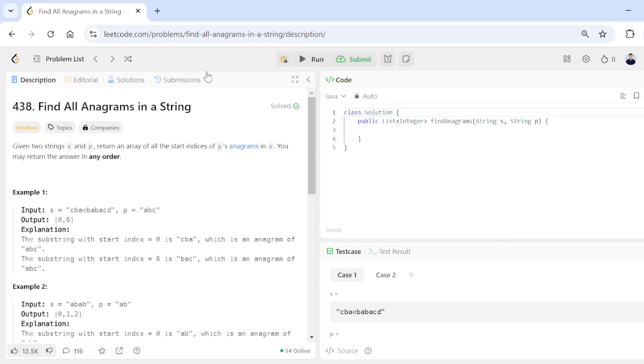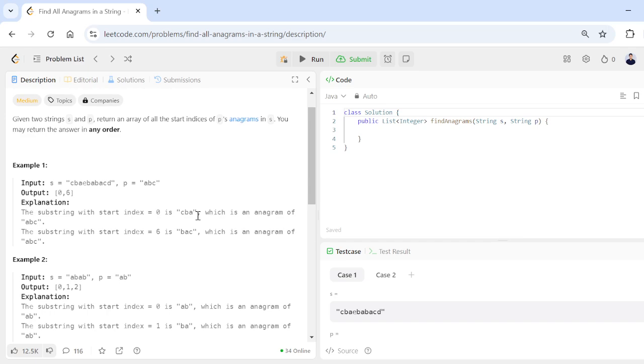So in the description we are given two strings s and p. Return an array of all the start indices of p's anagrams in s. You may return the answer in any order. So what we have to do, we have two strings given. You can consider example one.